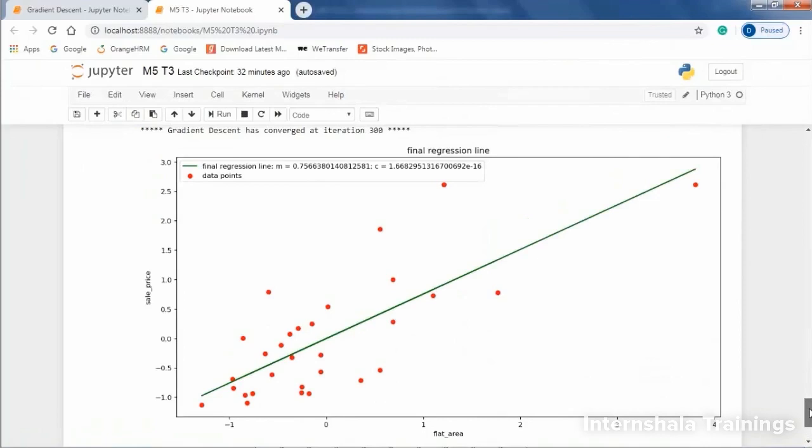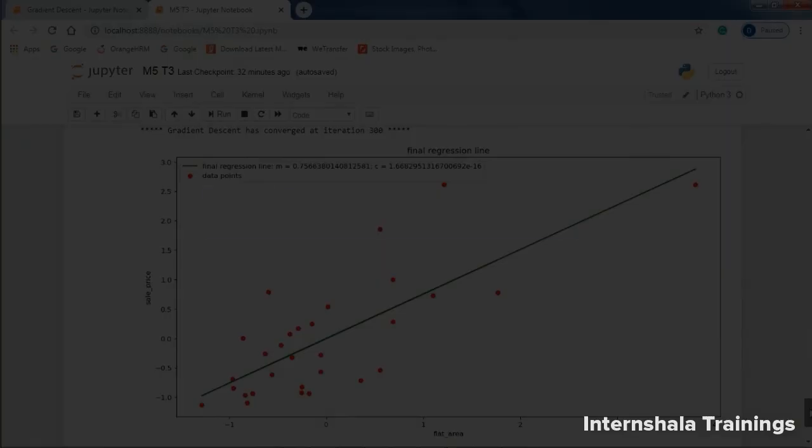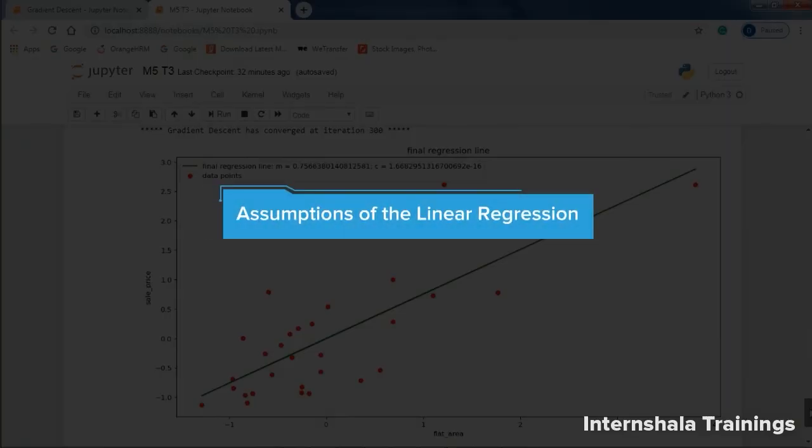So let's wrap up this tutorial considering that now we are able to explain the gradient descent both intuitively and mathematically, as well as implement it in Python. We will be looking at the assumptions of linear regression up next.